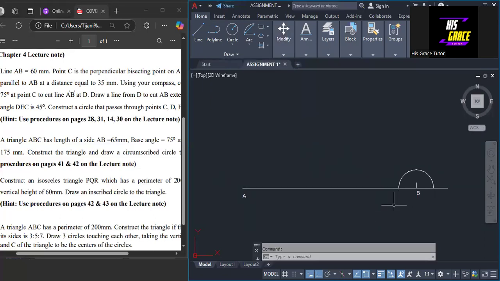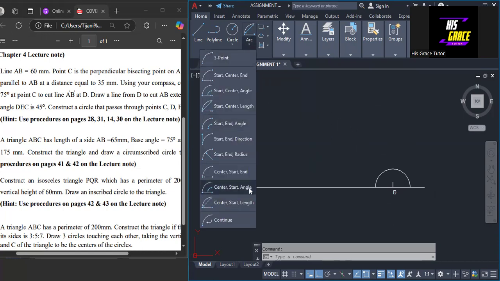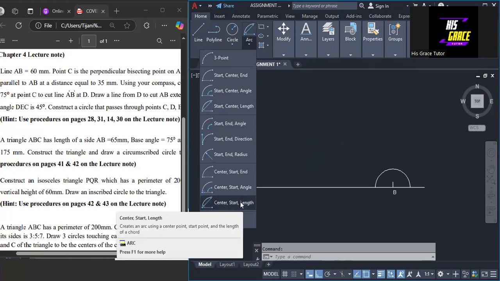Then the next thing I'm going to do is that I want to draw a vertical line at this point. That's the purpose of drawing this semicircle, so that I can make use of this point and this point to draw the arcs. Okay, so we come to arc, and then we select this particular type of arc, center, start, length. All right, so I'm going to, from this point, give it a length.